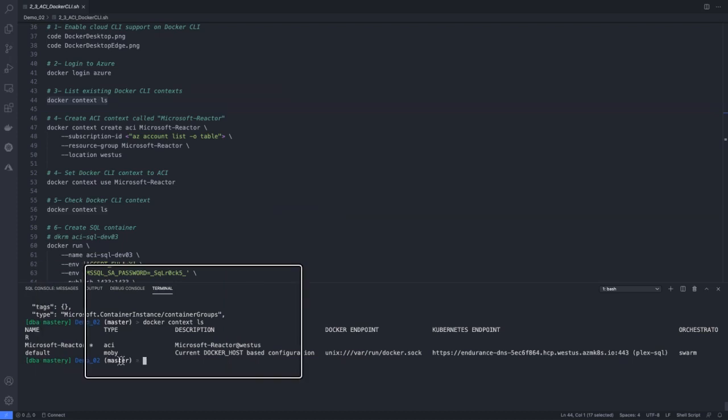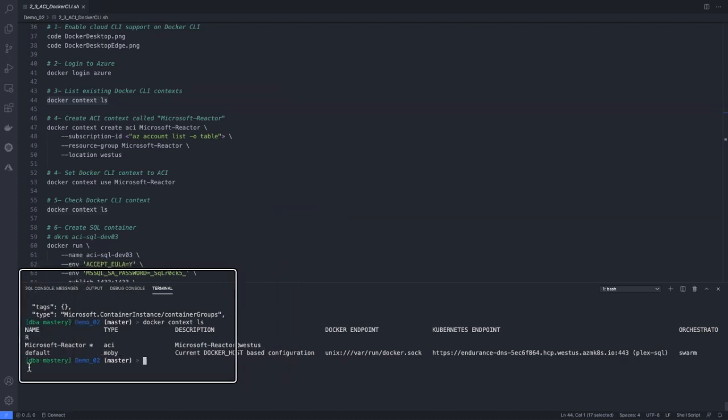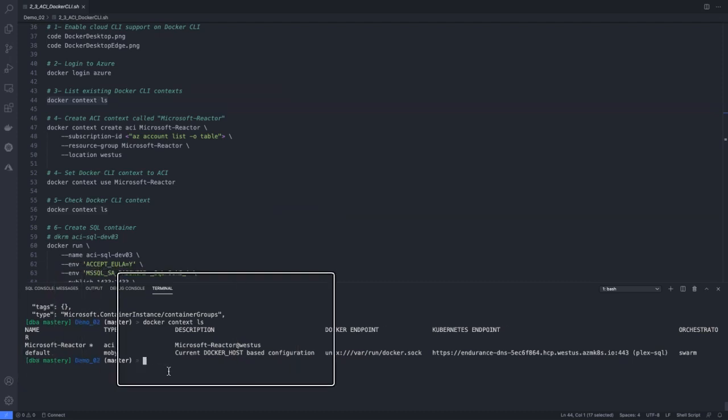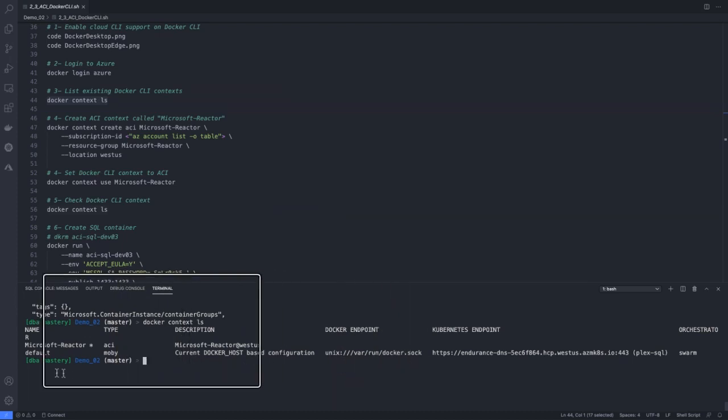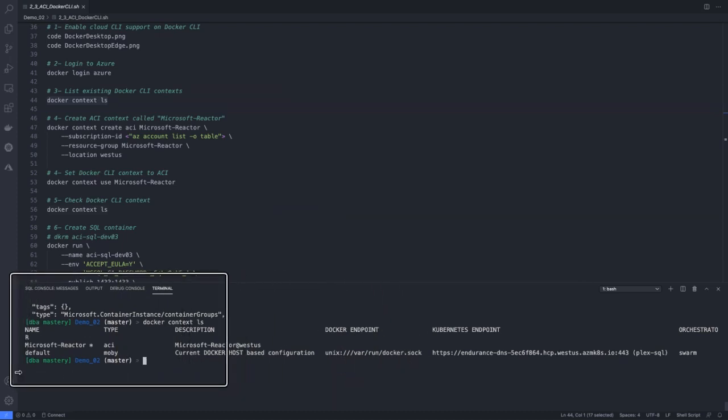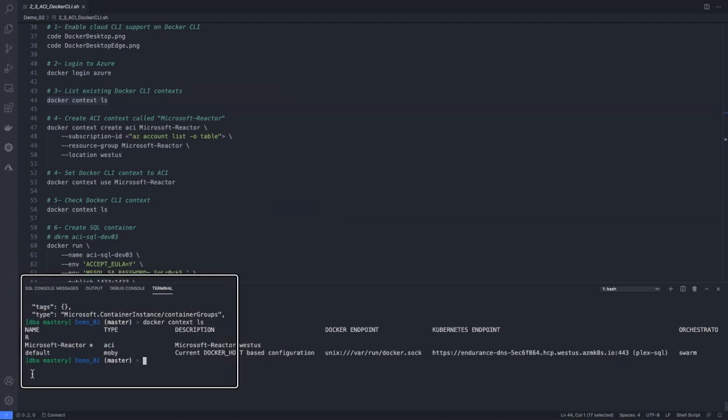If you see the type, it says ACI. So it's Azure Container Instances there, okay? And the description is Microsoft Reactor. That's my resource group at West US. That's the region or location I'm using for my resource group. And the one you see at the bottom that says default and it says Moby, that's the local Docker engine running on my computer. But of course, I'm using ACI.